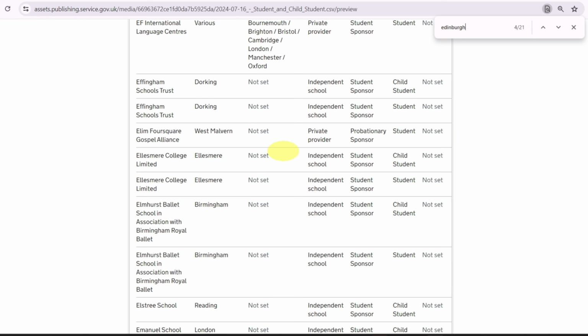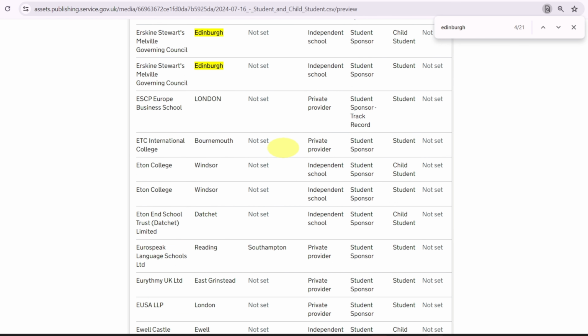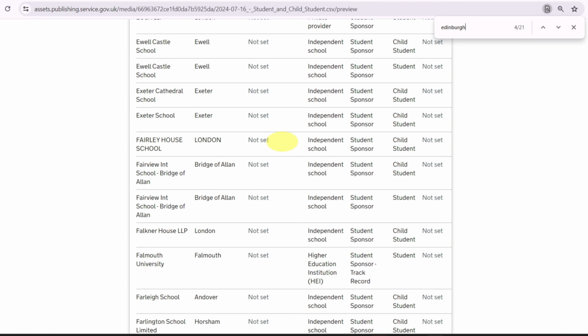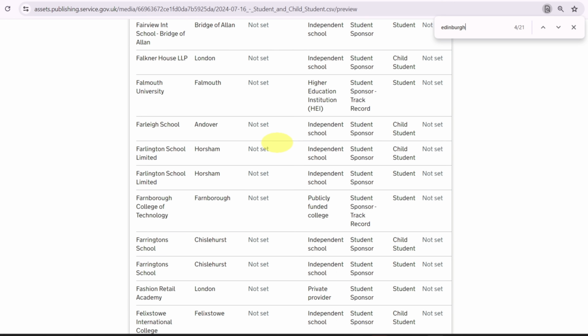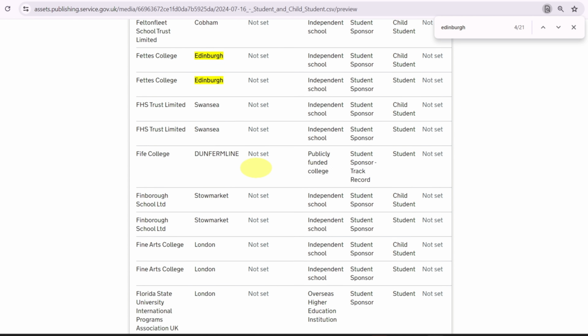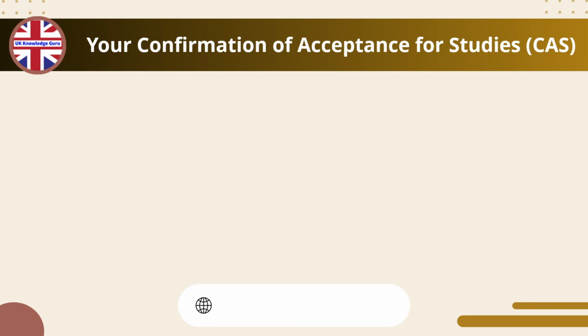Until you are 100% sure. Okay, this is how you check your sponsor license for an education provider. Education providers, universities, their licenses do get cancelled. For example, if they are cheating or not doing things right, their license can also get cancelled or revoked. So do not go to that university, because if the license is revoked, you need to leave the country within 60 days.